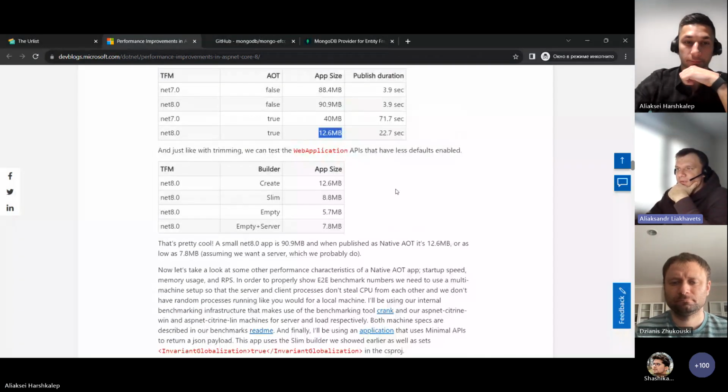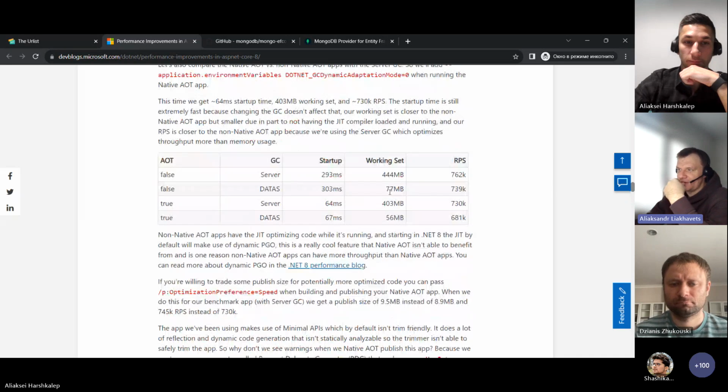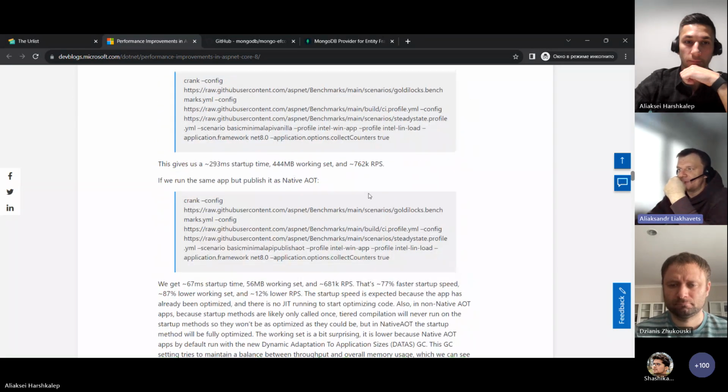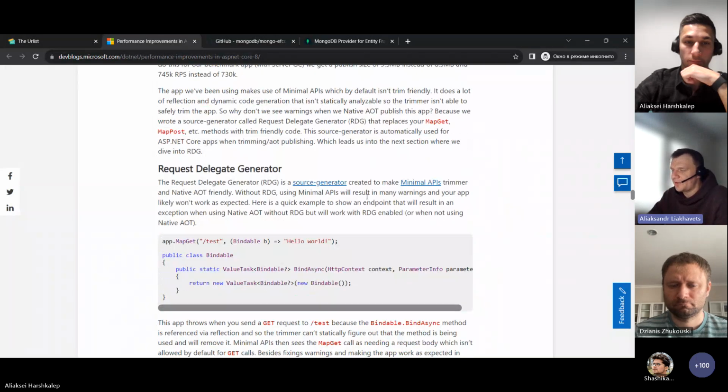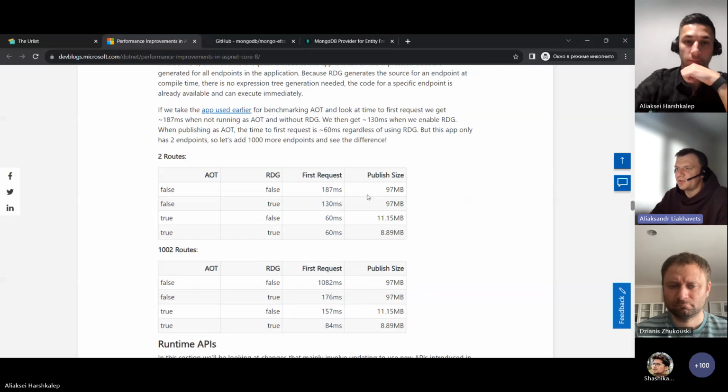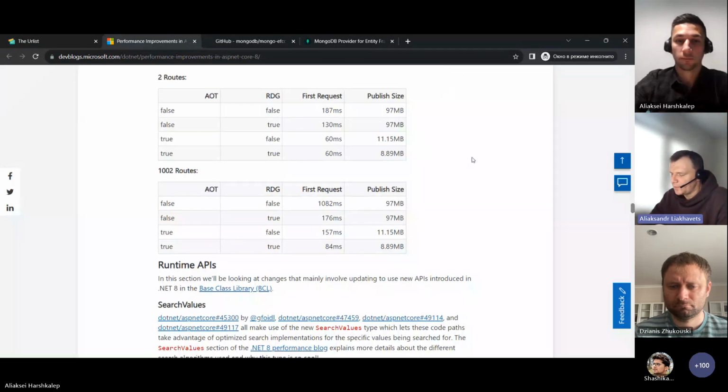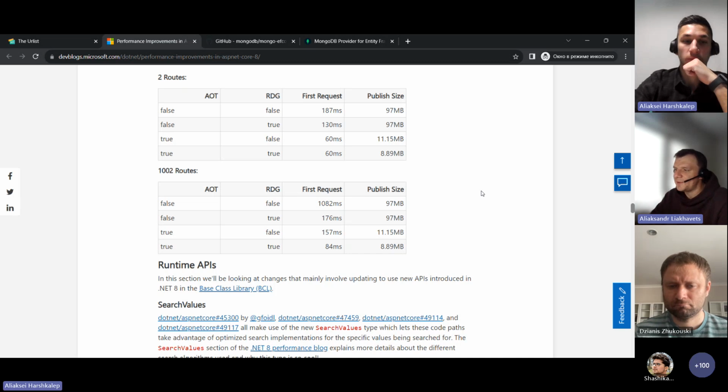Okay, moving next. So they introduced request delegate generator. It is a special method to make it possible to do publishing with AOT, the minimal API, because without it, you'll have a lot of errors during build time, and even more, your application will not work as expected. Even if you finally build it with native AOT support, it cannot work as expected. It is a special thing that allows you to build minimal API with the support of native AOT.